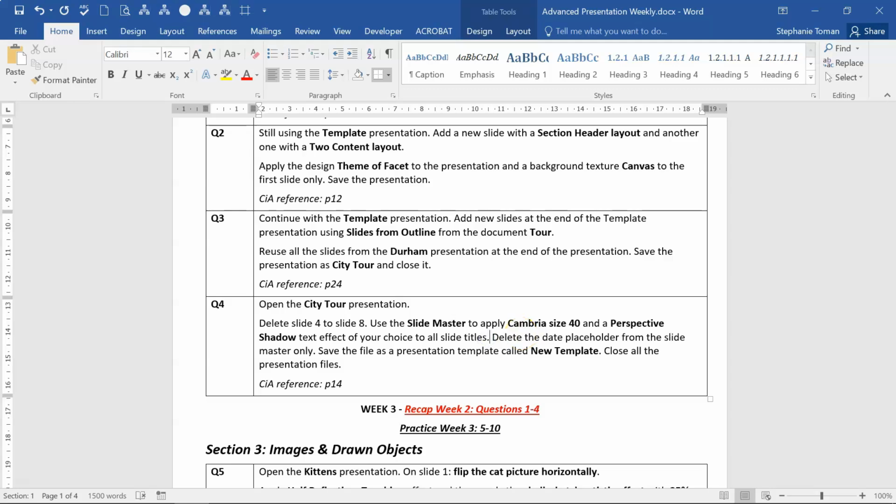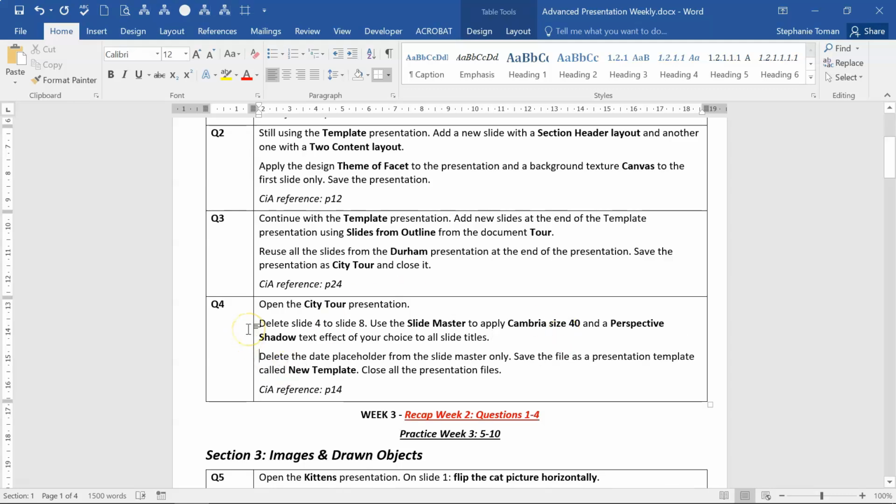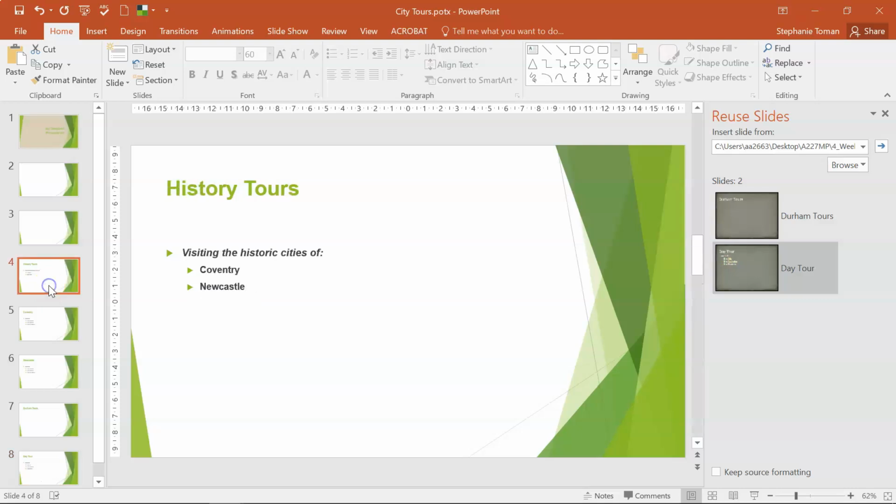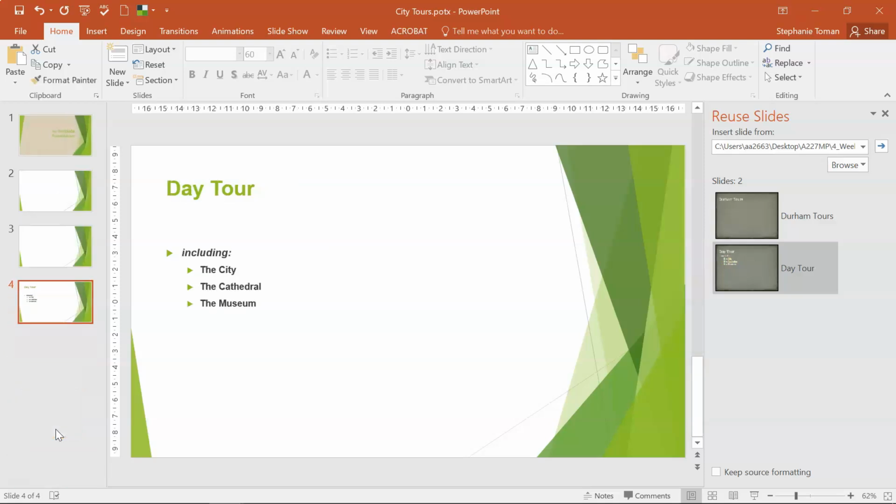Delete the date, so we'll keep this one, I think, for a minute. I'm just going to bring that down. I'm going to do this one first. So we're deleting slide 4 to slide 8. So 4 to 8 and delete. And then it says to go into the master slide.